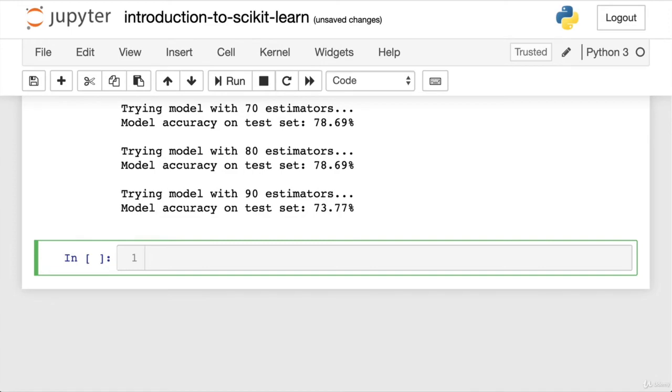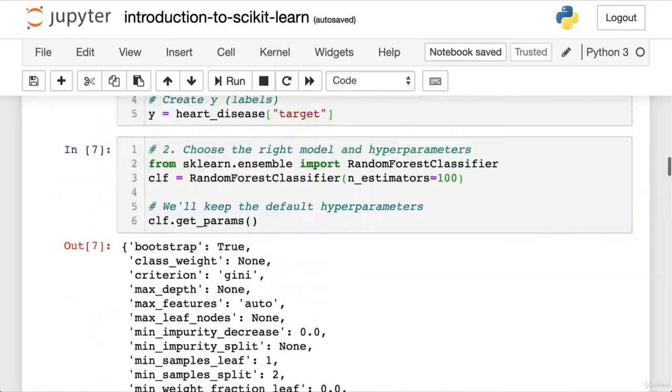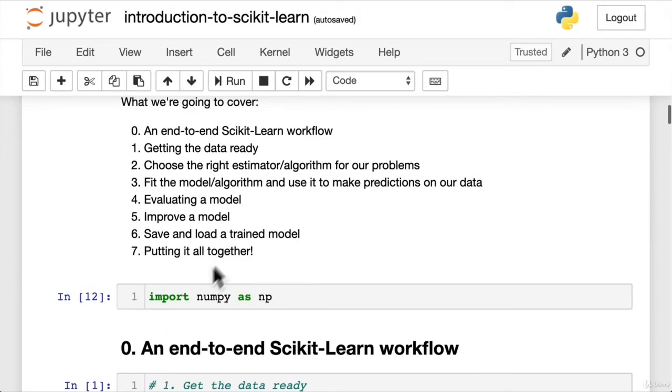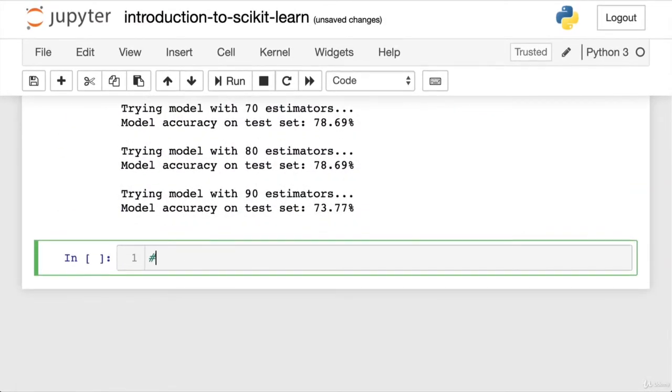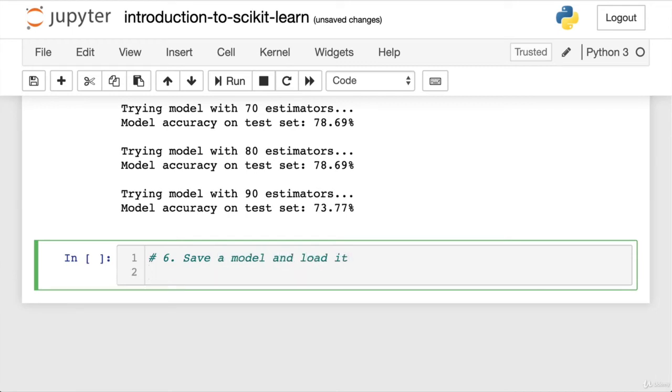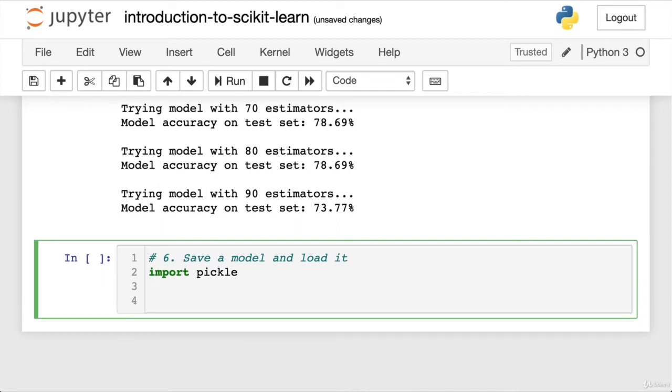But what's the final step? We go back up here, right to the top, save a model and load it. Okay, let's do it. So we want to go 6, save a model and load it. Now we can save a model with Python's pickle library. So we're going to import pickle, and then to save our model, we'll go pickle.dump. We'll pass it our model, aka clf for classifier.